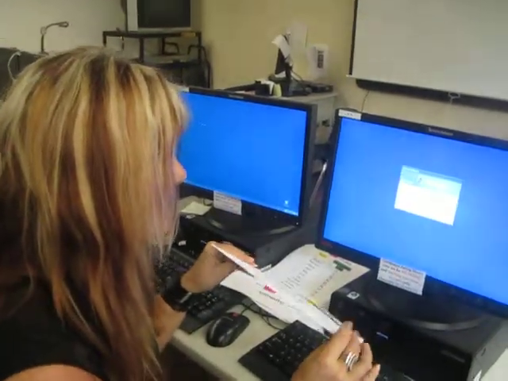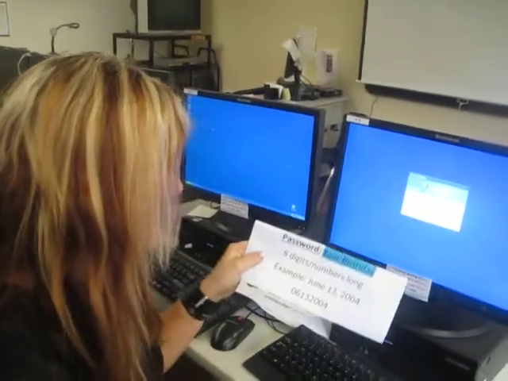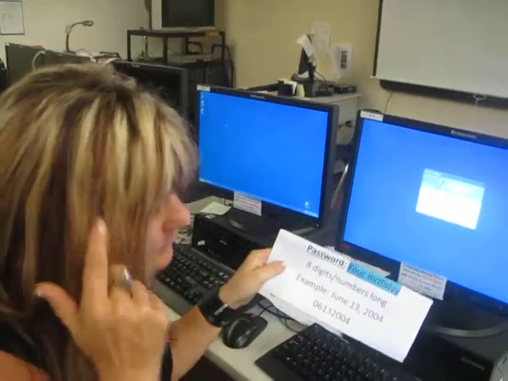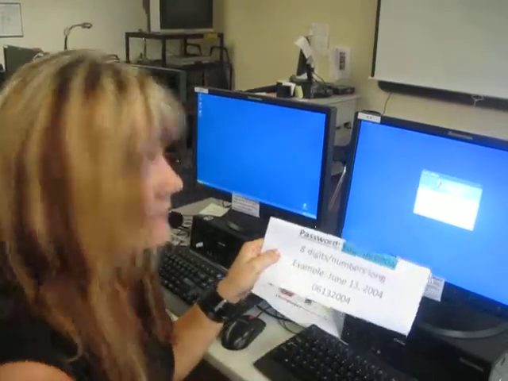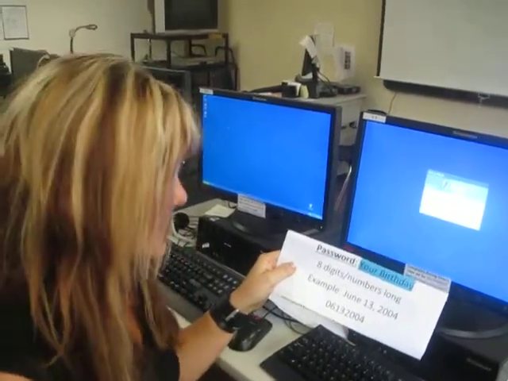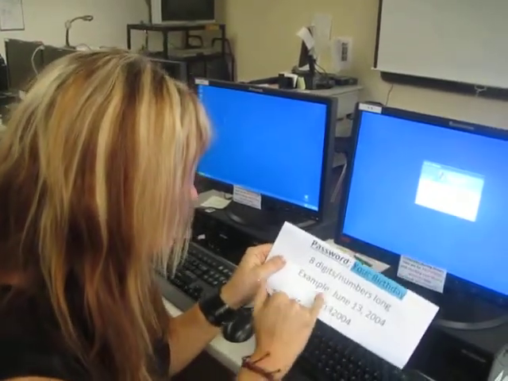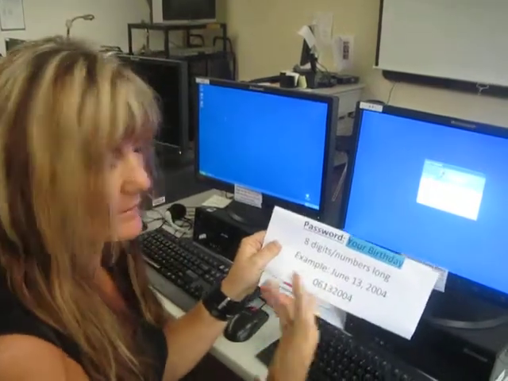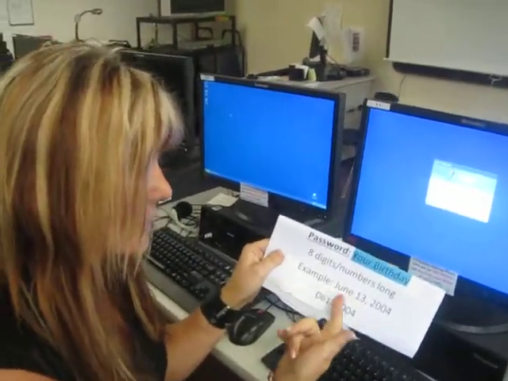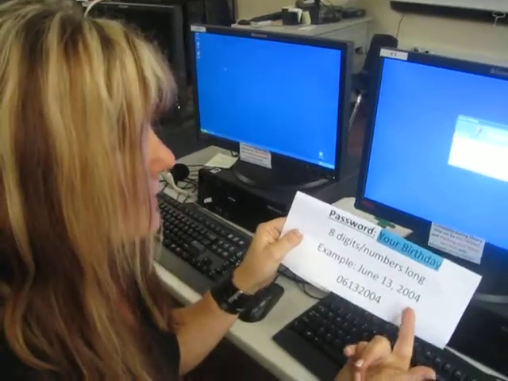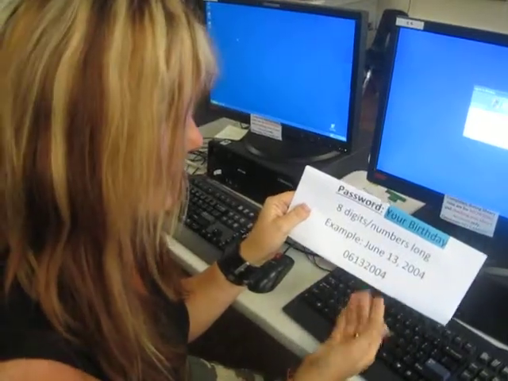Then the second part is a little bit trickier because it's a little bit longer, but it's easier because it's your birthday, and that's information hopefully you already have. But your birthday needs to be 8 digits long. So I'm going to show you how that works. It's always going to be your month first, because when you tell somebody your birthday, you start with the month, then you say the day, and then you say the year. So when we enter that information in the password, we do it the same way.